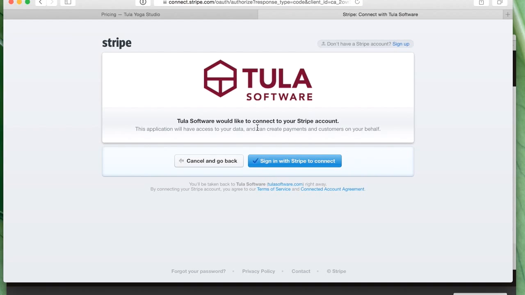What this is telling you is, hey, Tula Software wants to interact with you and your Stripe account. If you already happen to have a Stripe account, then you will click sign in with Stripe to connect. If you don't have a Stripe account, you will go through the sign up.